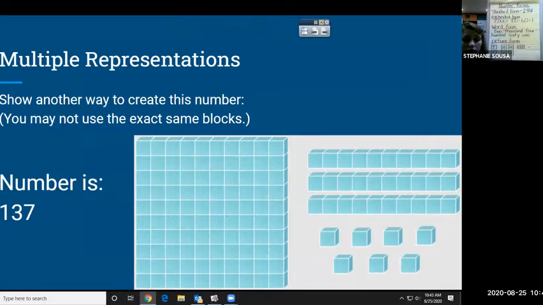You could change the hundreds block. You could change the tens blocks. You could change the ones, how many there are. Okay? I'd like for you now to go into that program and create 137 a different way. And I'm going to use my screen here. I'll leave it on the screen so you can see. 137 a different way. Go to your tab and create that now.